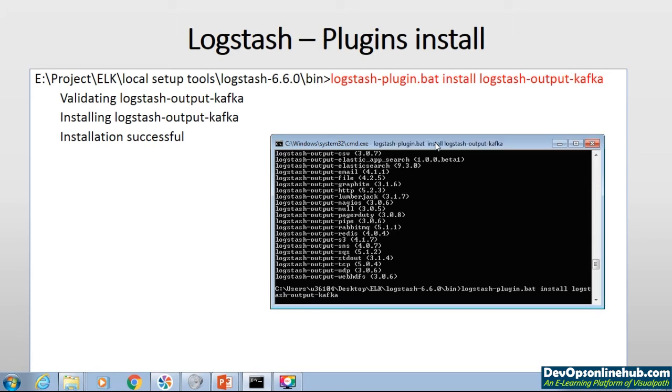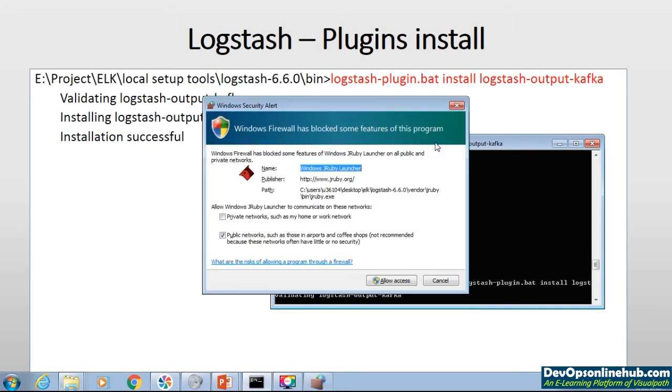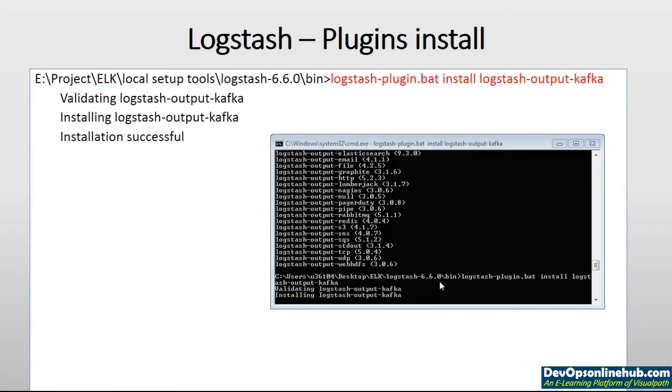Now if this plugin is not already available on your machine, it will try to validate it. Once it is validated, it will try to install. It will ask you for permissions, and only if you allow will it proceed. Since I do not have permission, it requires admin rights, so I cannot install on this machine. If you allow the permission, it will proceed and try to install that plugin. In my case I cannot install it, so I'll stop the command here.